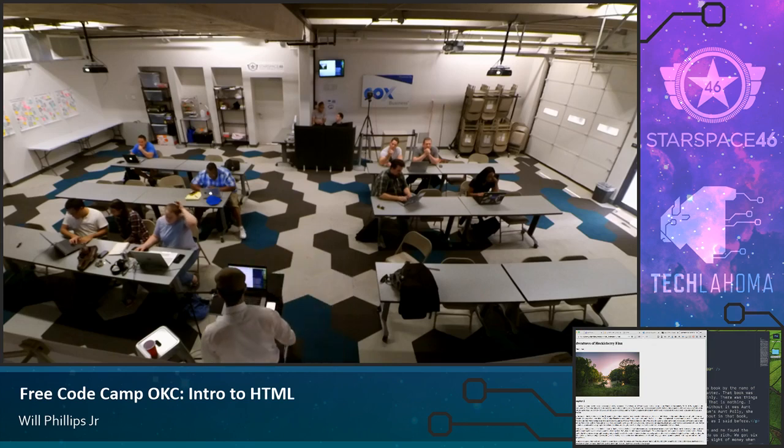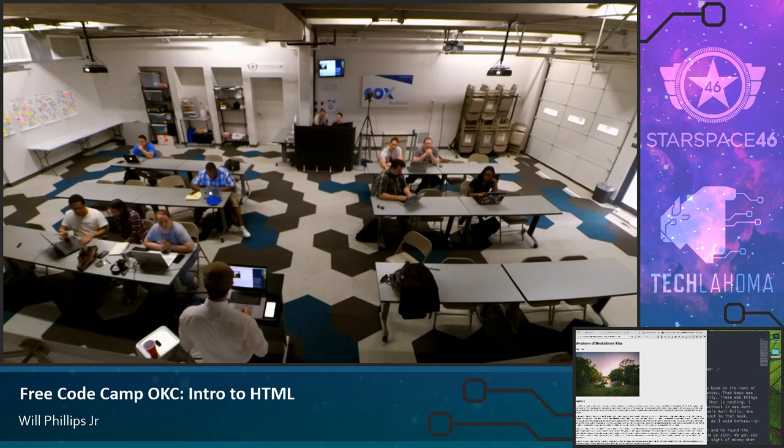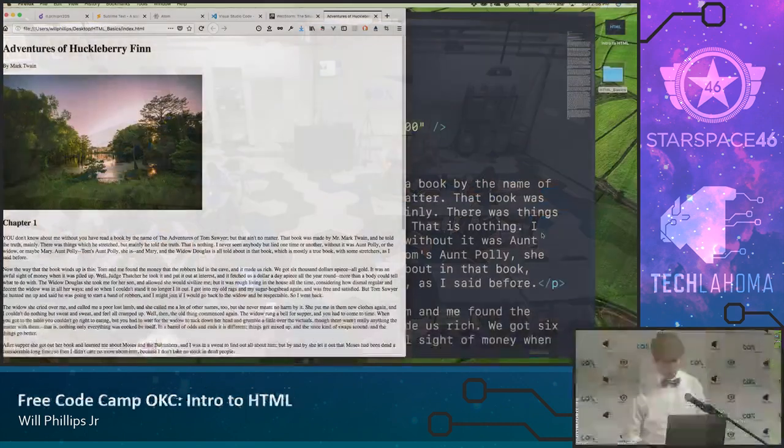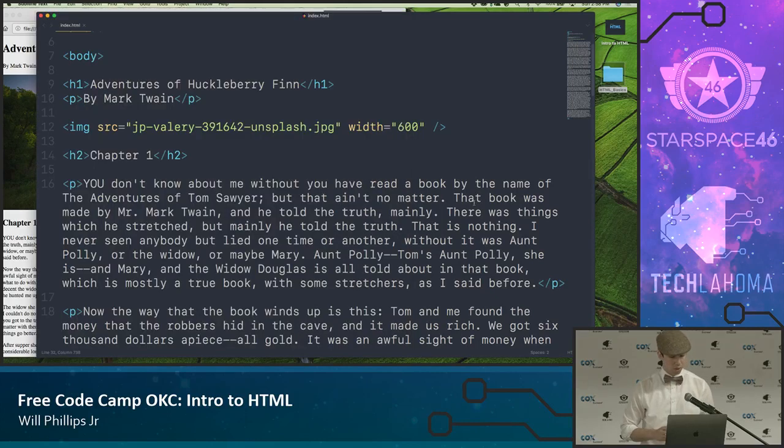Okay, so we're going to keep going for the sake of time. So I'm going to show you a couple more things, just a couple more tags that are useful, and then a way to link between things. So there's a couple more tags you can do. Say you want to make some text bold or italic. So there's ways to do that.